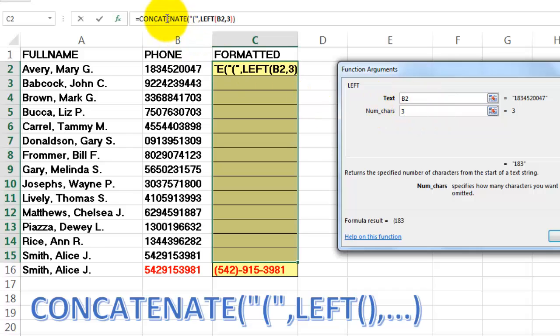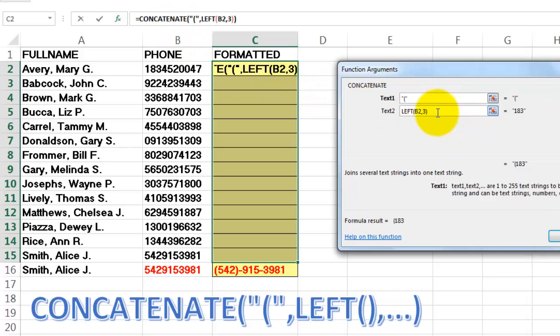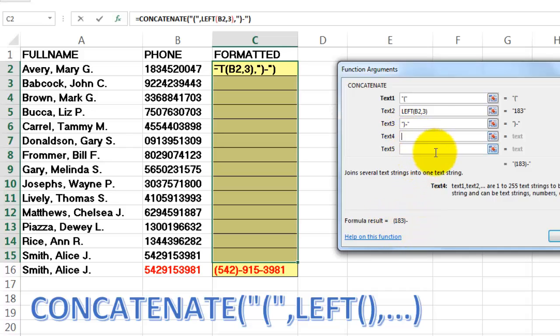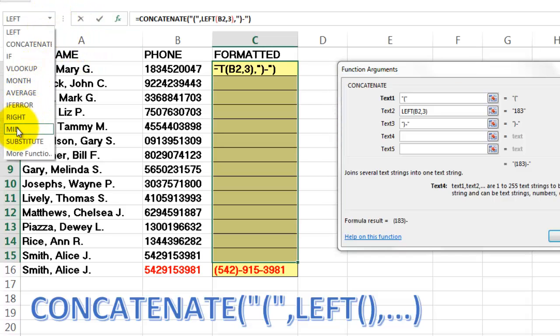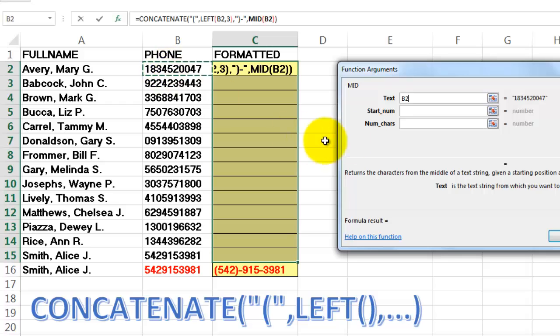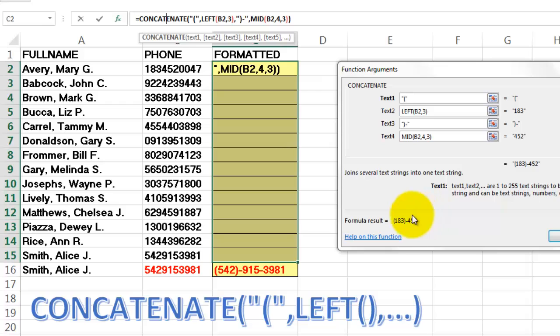Go back to CONCATENATE. Click in text 2 so you get text 3. Text 3 is a closing parenthesis. Double quotes, close dash, double quotes. And you see here it evaluates to 183. Then I need the MID function in text 5. The MID function will find the middle part of that phone number starting in number 4, 3 characters long, back to CONCATENATE. You see this is what we got so far.